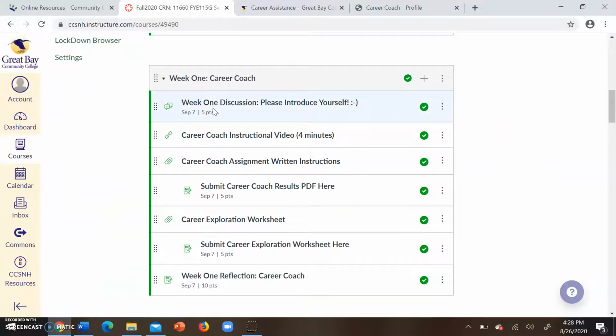And here it is right here. Everything is organized by week or by module. This is week 1. And this right here says submit career coach results PDF here. Okay, so that's where you're going to upload that PDF. Now I'm throwing a lot of information at you, but again, we're going to go back through and we're going to look at all of these things, make sure you understand exactly what you need to do. So don't stress about it if you haven't looked at Canvas or you don't understand Canvas at this point.